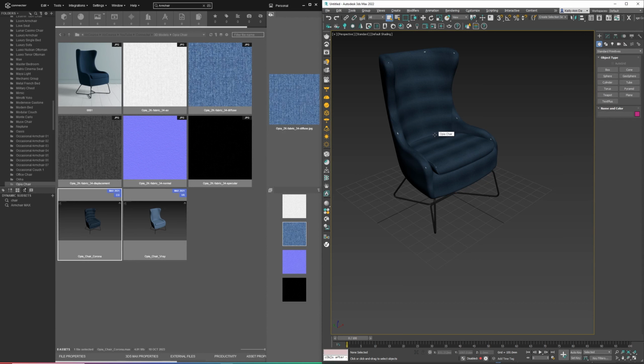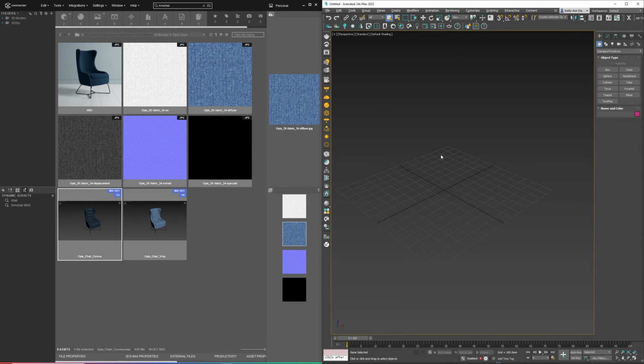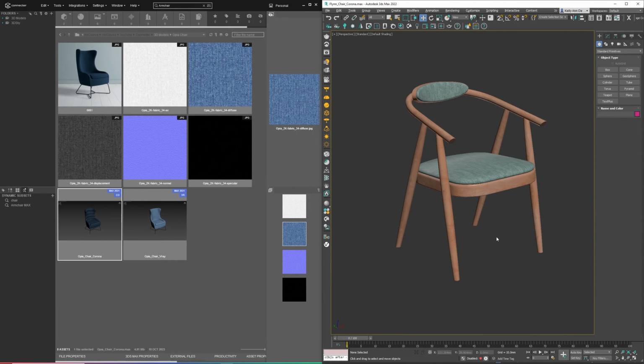So now this is from connector to max. There are other things that we can do now from max to connector. Let's do a couple of examples. So what I'm going to do is, let's select this and delete this. What I'm going to do is open up a file that I've prepared for us. So here we go. I've got a new chair and I want to add this to connector.